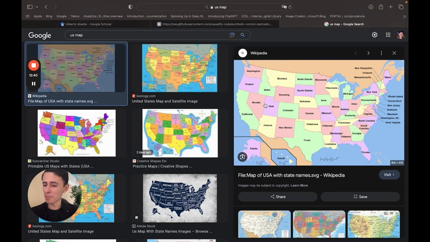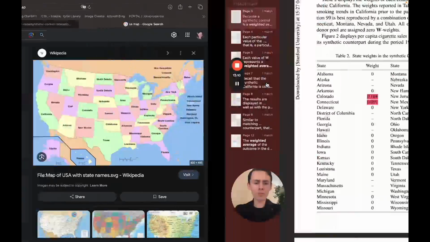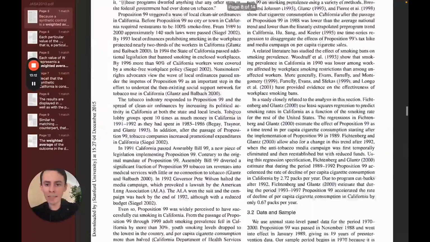This is a good sign because we can see that our weights after all make sense. It's not like Florida ended up being part of it. It could have been, but it's nice to see that when you apply the method, the weights make sense. The method actually makes sense of reality. It makes sense that the economies of Nevada and Utah can resemble in many ways the economy of California compared to at least other states in the US.